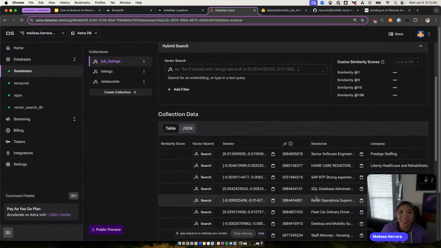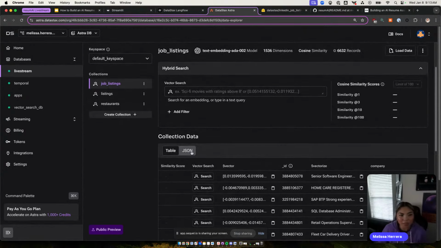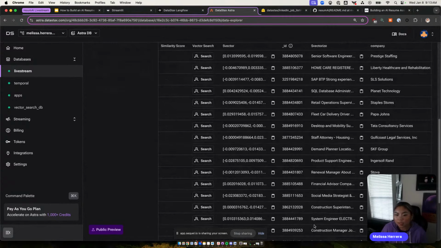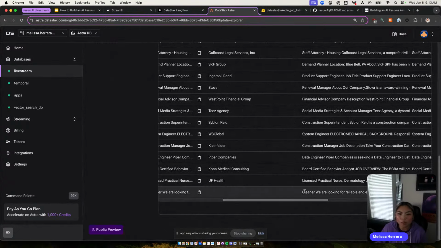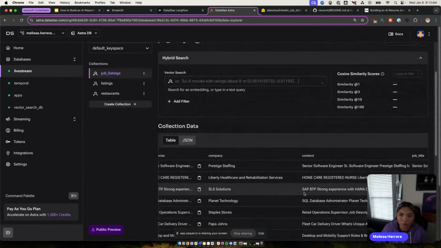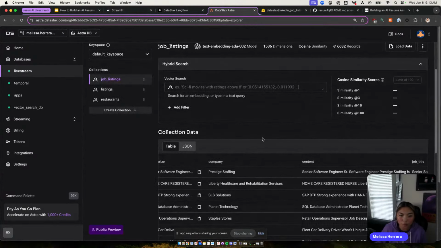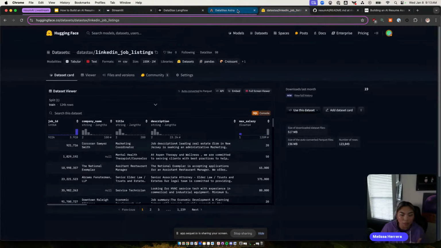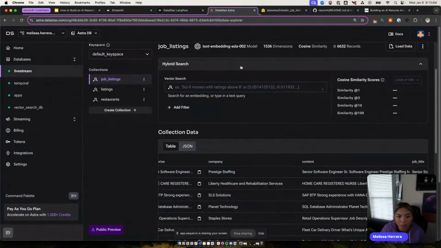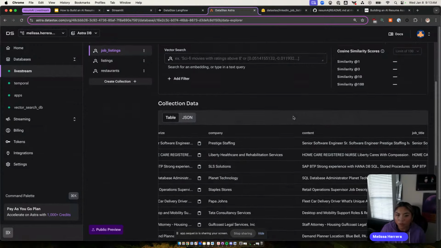Looks better. Okay, awesome. So we are looking at Astra DB, and we're looking at this collection called job listings. So this is basically a data set that I pulled from Kaggle. It's a scraping of a lot of LinkedIn job listings from, I believe, 2023 to 2024. So it's a really, really large data set. You can find it on Kaggle, but I also went and put it on Hugging Face as well so that you can access it with the data sets library. And I went ahead and I put it into this Astra database.